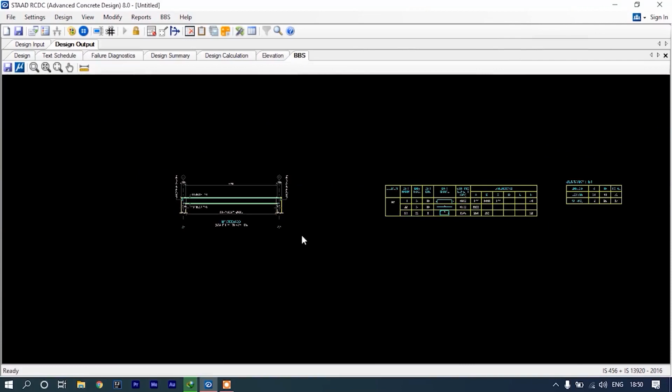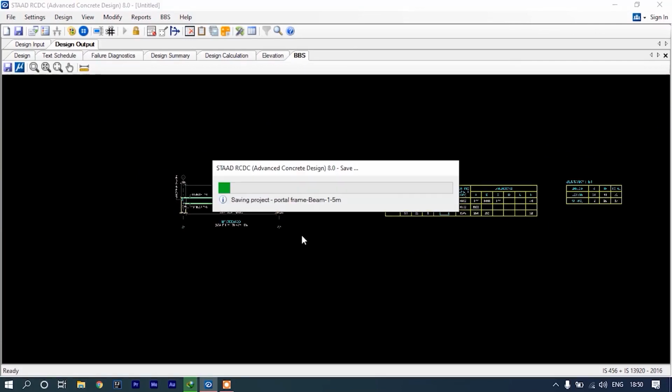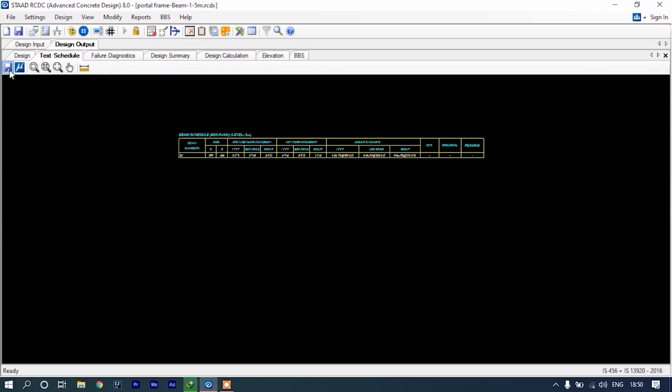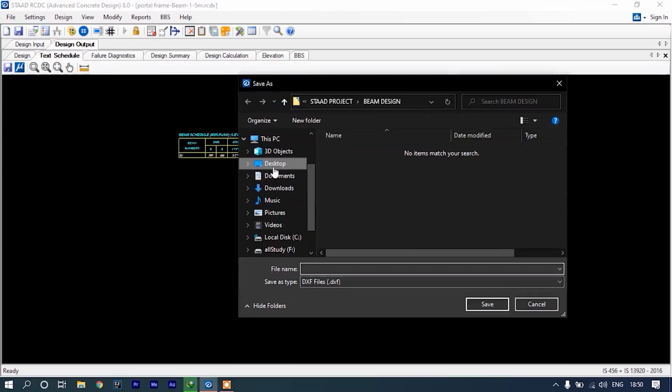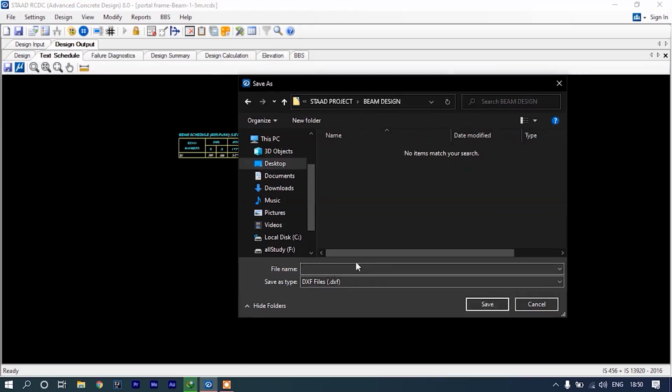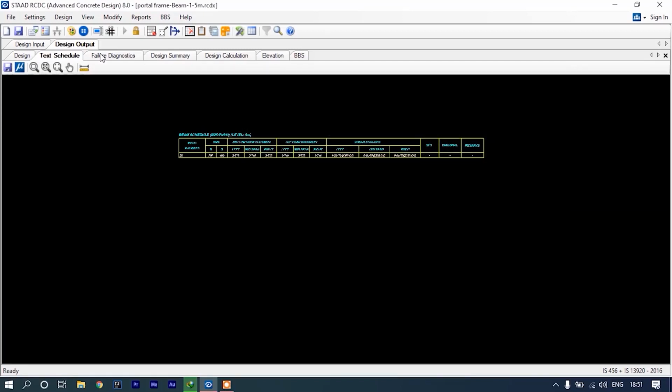Now if you want to save these files, just first save the project. Go to text schedule. Now if you want to save it, just click on this button. Select your destination folder, give a name and just save it. So these drawing files are saved in DXF format. As you know, DXF format can be opened on any CAD software.